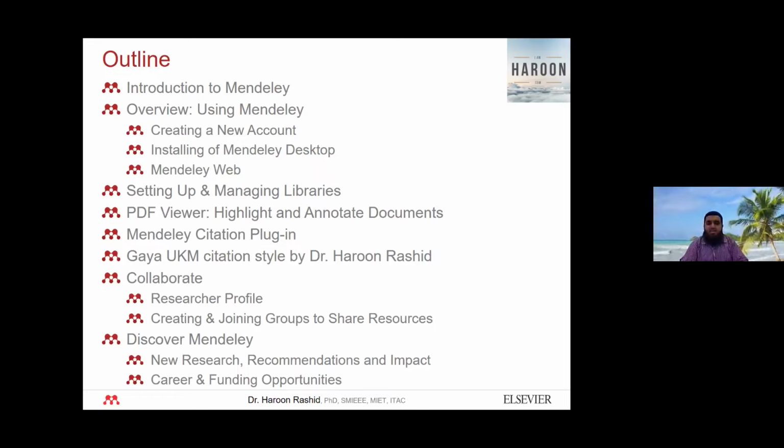Then another interesting thing is the Mendeley citation plugin. This is one of the important tools that everyone is looking for when using any reference manager. I will explain this at a later stage. And then the Gaia UKM citation style, which will be useful for you if you are from UKM.